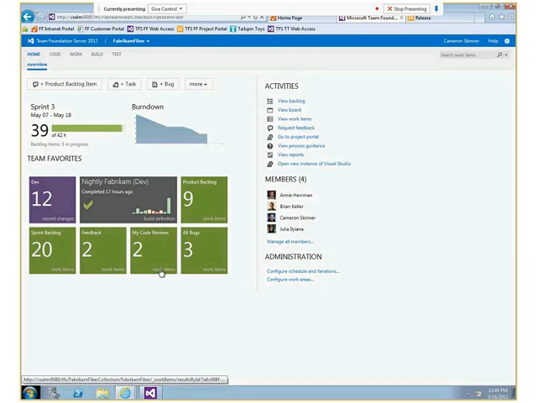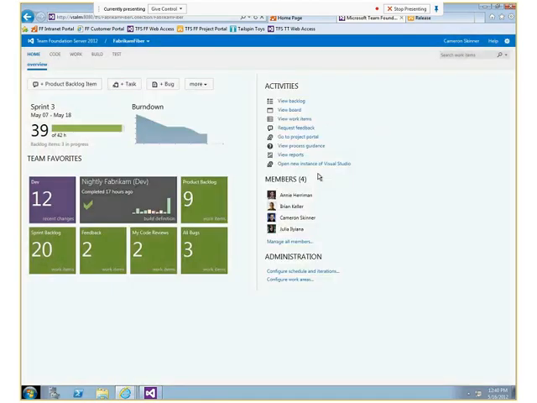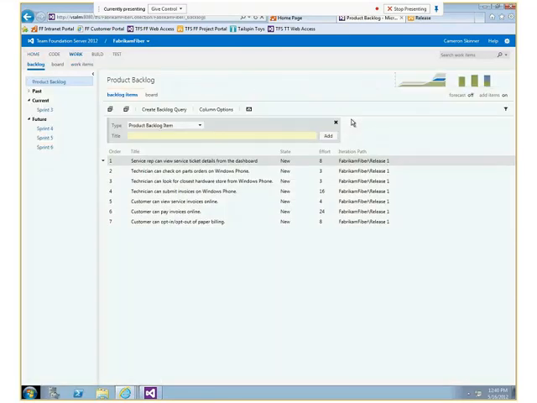For those of you doing agile development, you're probably familiar with a burn down chart. For those of you that are not, a burn down chart really gives you an idea of where you are compared to where you should be within your iteration. So I can see that based on today, I'm about 10 hours behind, and hopefully my team is going to catch up today. I can go into my backlog, and this gives me a list of all the stories or all the requirements that I still have to fulfill. So my product backlog shows me a list of everything that I still have to do.